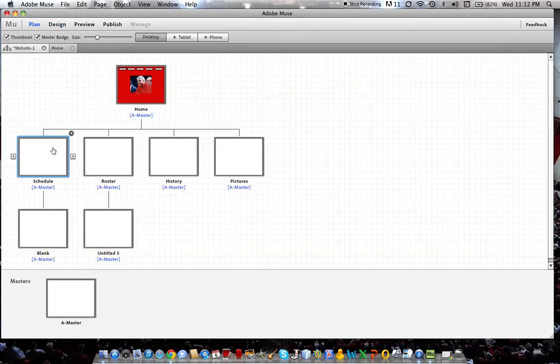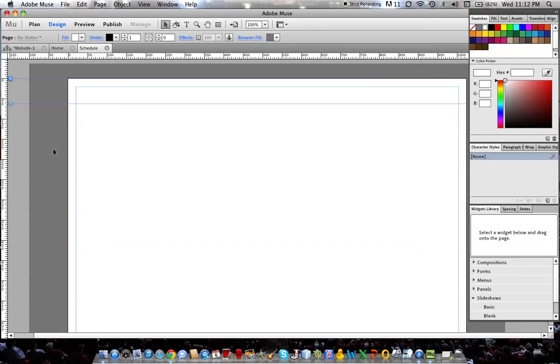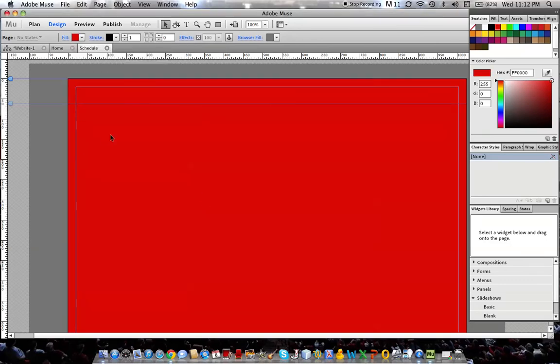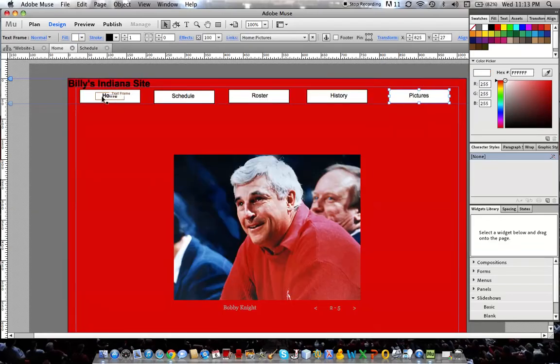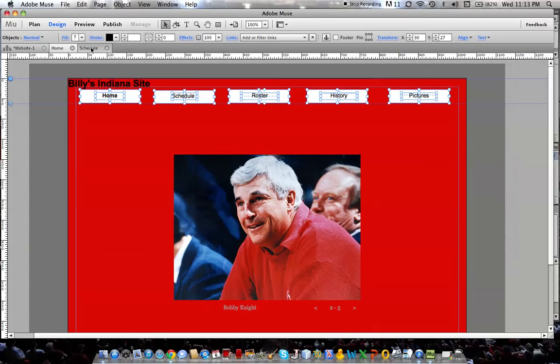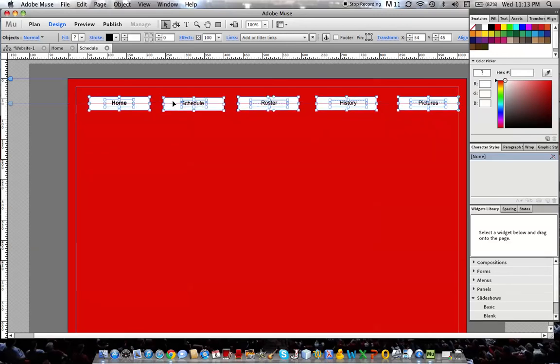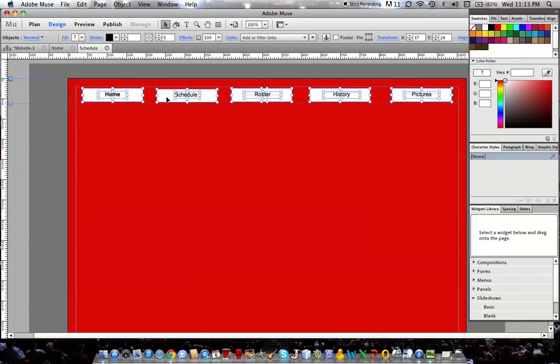So now you want to go into the schedule. So we'll double click that, and it'll bring up your schedule page. What we want to do here is fill this in the same color again. And we'll go back to home and select all this. There's actually an easier way to get all this stuff onto the other page. We'll copy this, and I'm not exactly sure how to do that, but we'll bring this back up here like so.